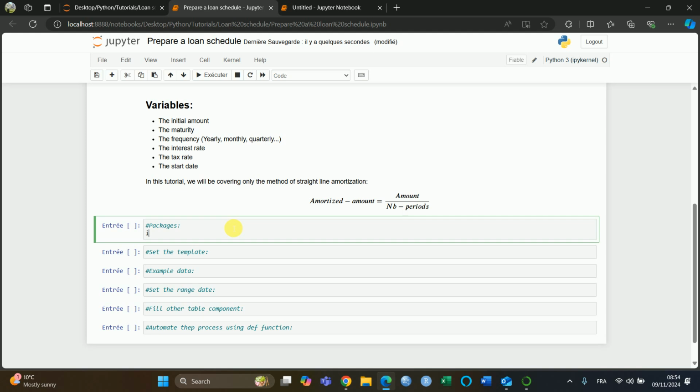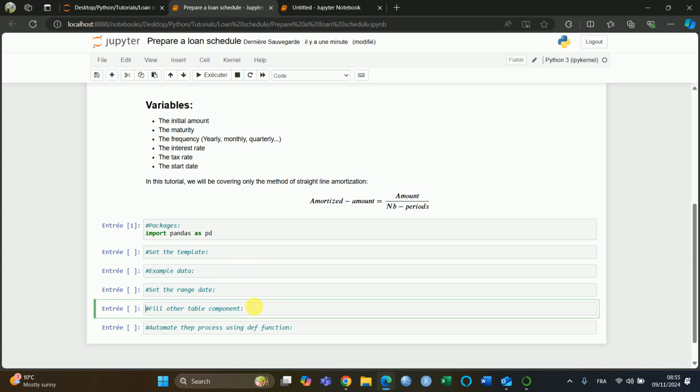So for the packages, we'll need the package pandas. For the next steps, we'll be setting the template, which means the table with the columns. Next, we'll set some example data which can be changed after the process is automated. After that, I'll show you how to set the range date, which means the column date of the amortization table. Next, we fill other components, which are the interest, the closing balance, and the amortization amount. And finally, we'll automate the process using the def function.